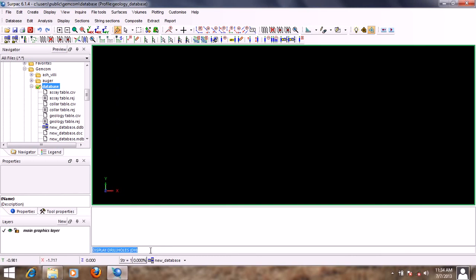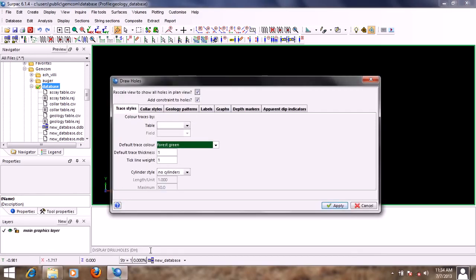Another way to display drill holes is selecting display from the database menu and choosing drill holes. Again, you can come to the status bar area and type DH, which is the shortcut for display drill holes. Press enter on the keyboard and the form will appear. Good. Now on this form, we have rescale view to show all holes in plan view. Whenever this box is checked, holes displayed in graphics will be in the plan view, and that's exactly how we want to view our drill holes, so this box will remain checked.